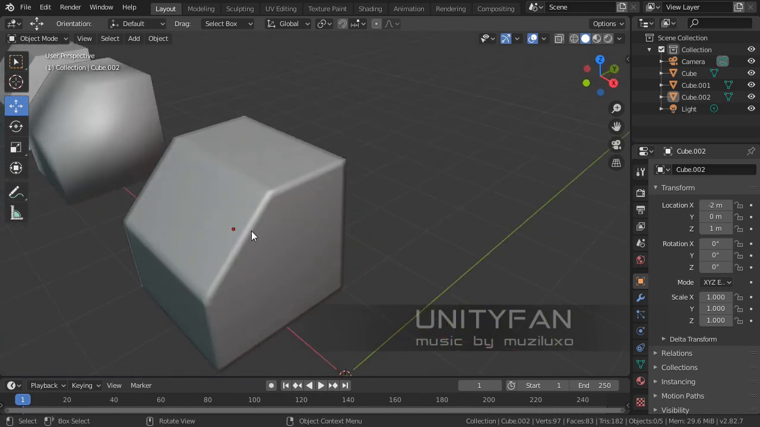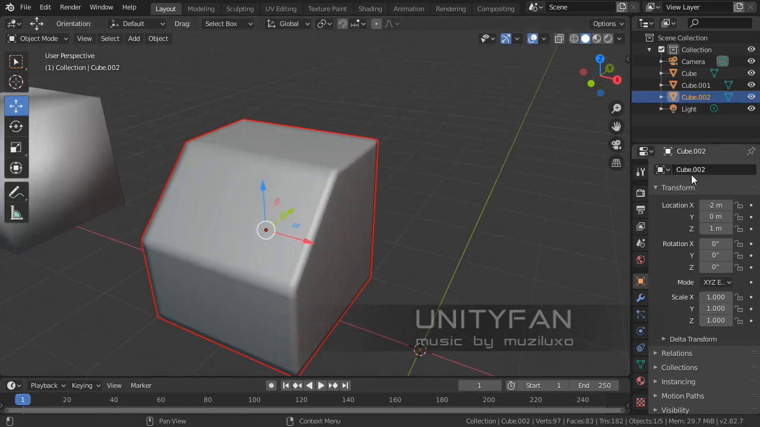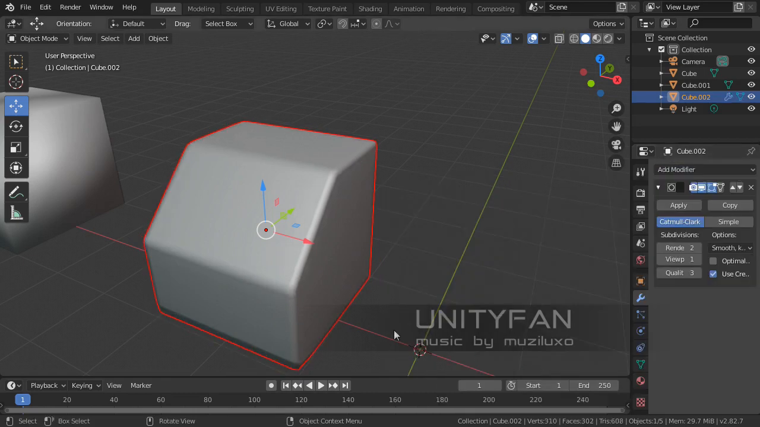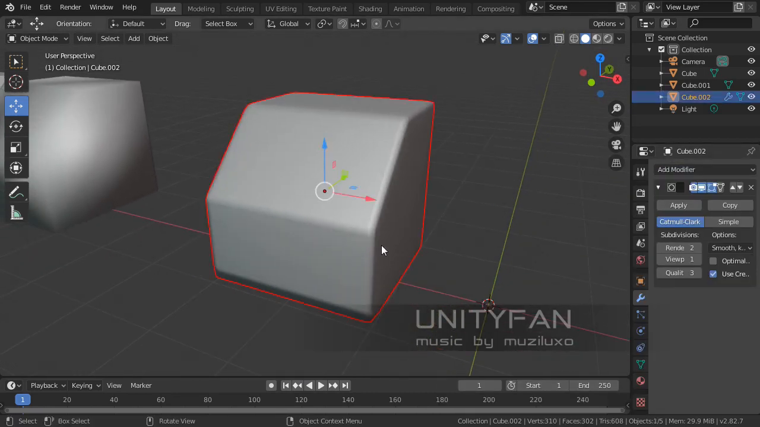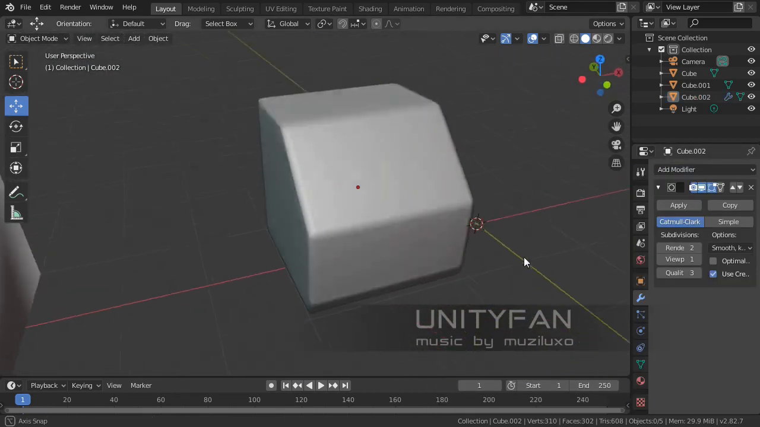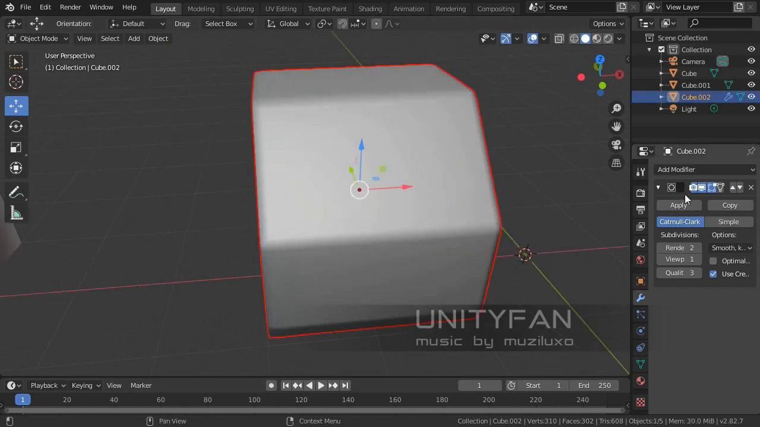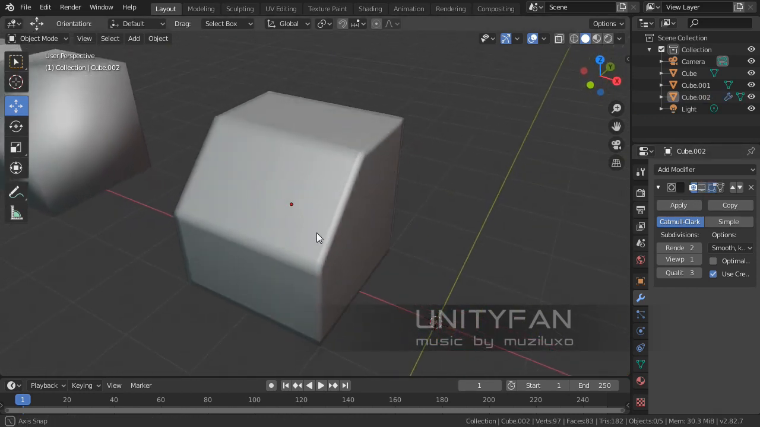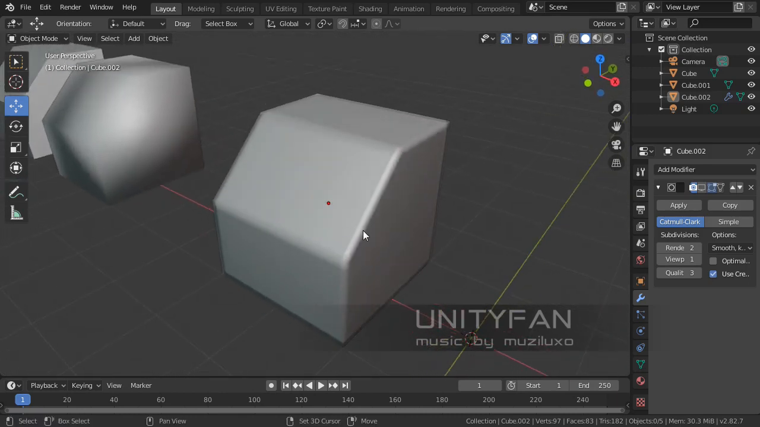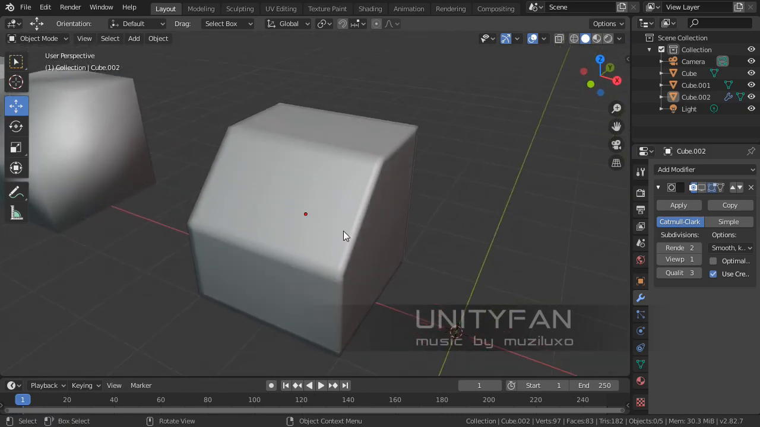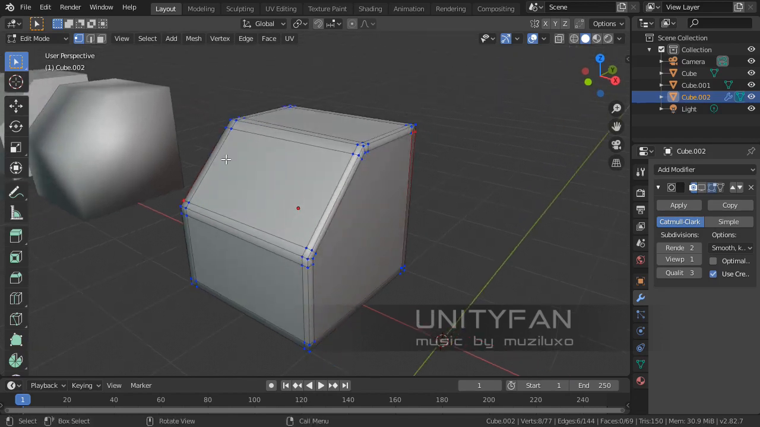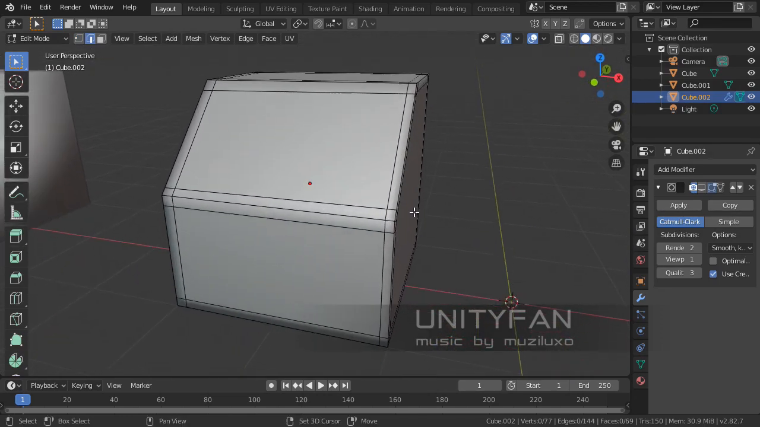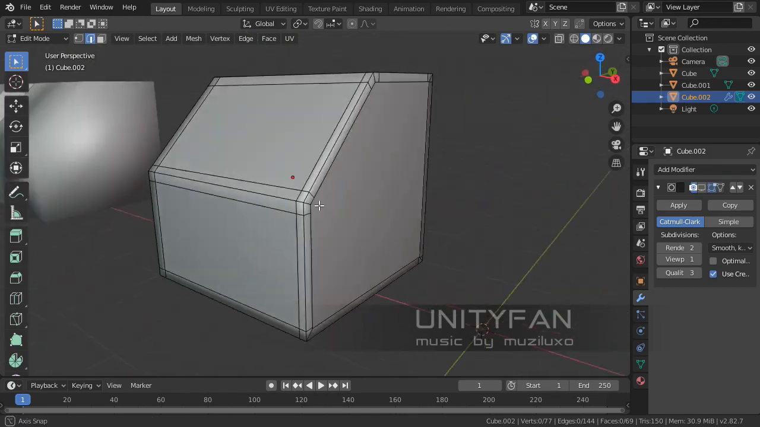This is easy to fix, just by adding a subdivision surface modifier. If you turn it off, it's not really visible. In small geometry objects, this should be good enough. And it's a very lightweight geometry. There are not that many polygons at all.